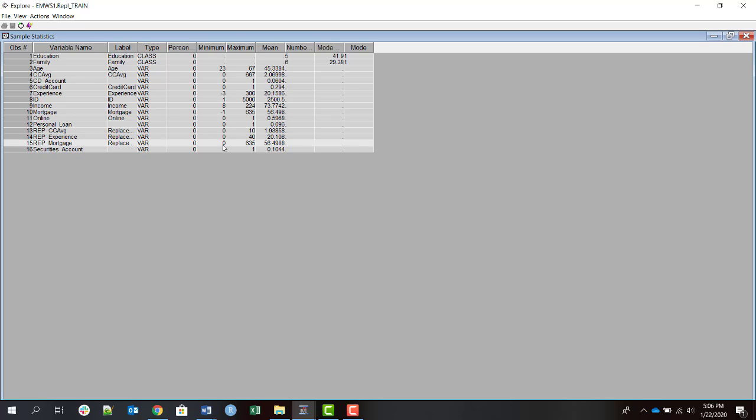So this is how you check whether the replacement editor has worked properly or not. If you see that something is wrong, then you have to go back and see what the problem is and correct it.